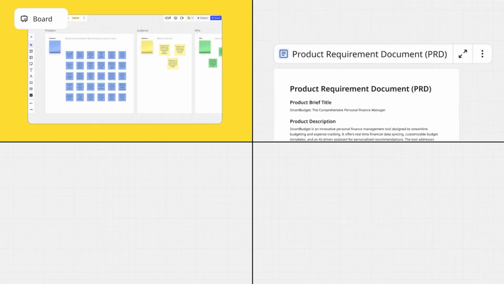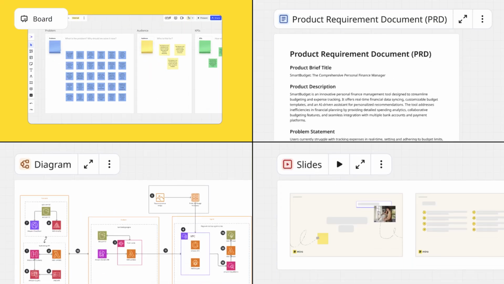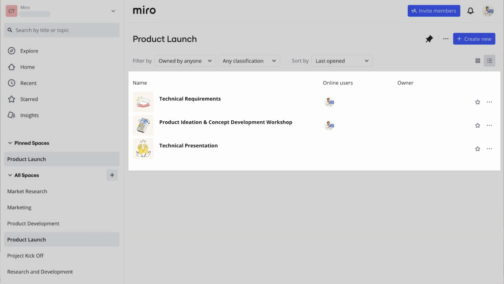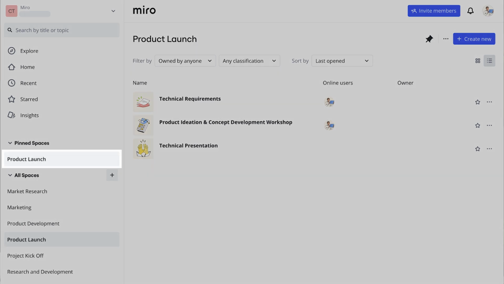Notice we have 4 distinct elements: a board, a doc, a diagram, and a slide presentation, that instead of being hosted on different tools or crammed onto one board, are all in discrete yet connected formats in a single space. With spaces and formats, teams can bring their diverse work together in a single place, reducing operational costs, improving collaboration, and ultimately empowering them to get from idea to outcome faster.